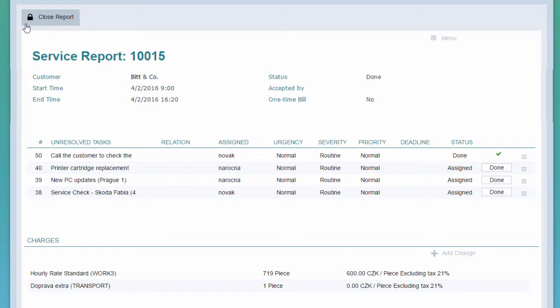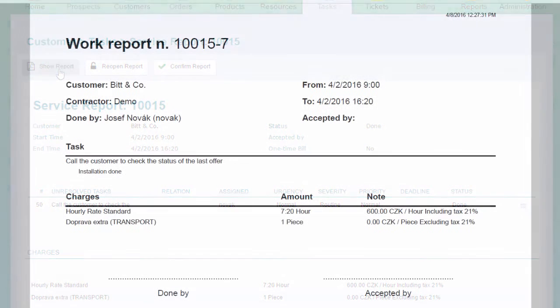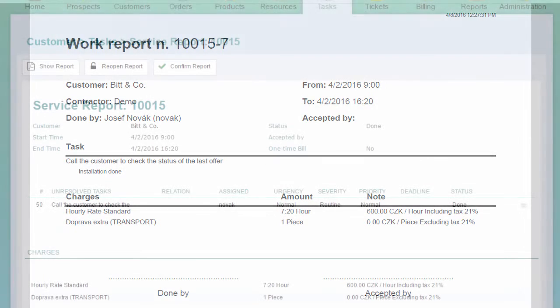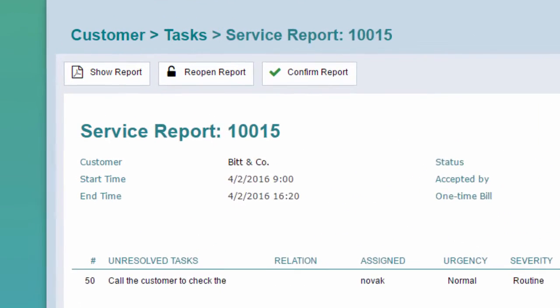You can now download the report in PDF format and check for any mistakes. In case of mistakes, you can always reopen it, modify, and close it again. If everything is okay, confirm the service report and you are done with the administration.